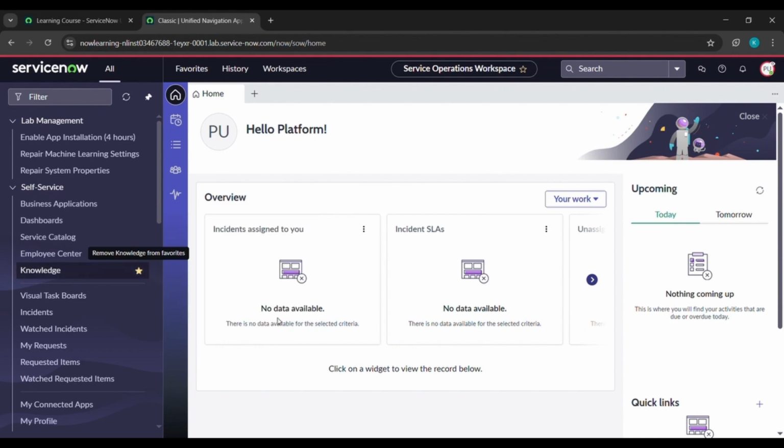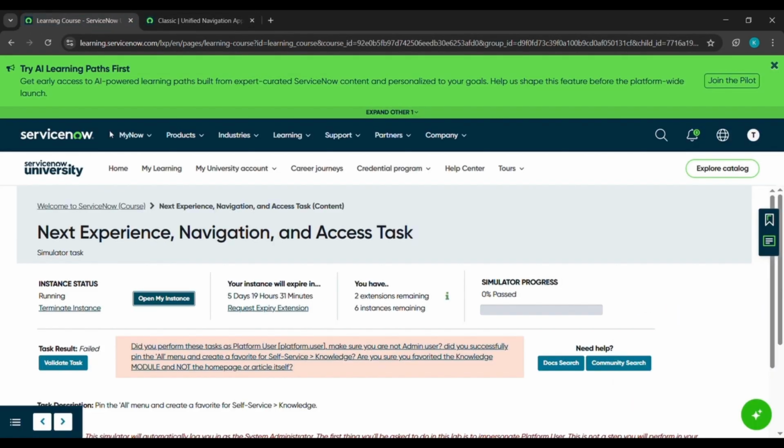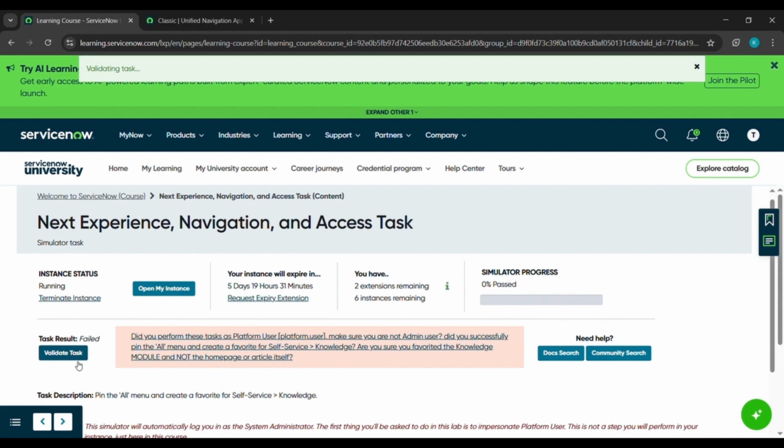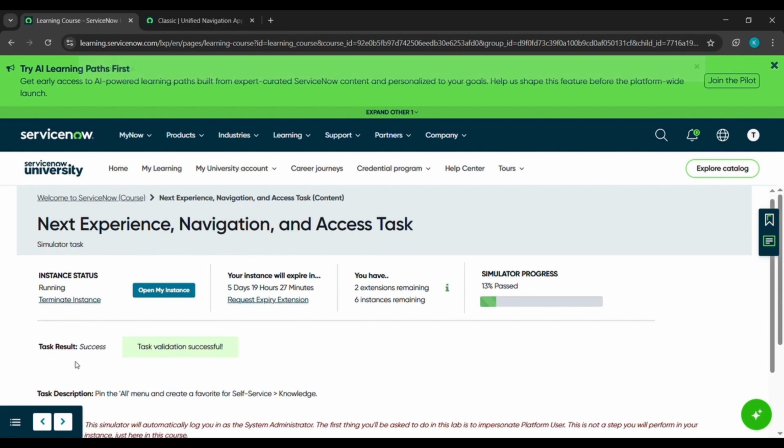Then come to the place from where we have started this, and here click on validate task. We'll wait for a while. So you can see task validation is successful. We'll meet in the next video.